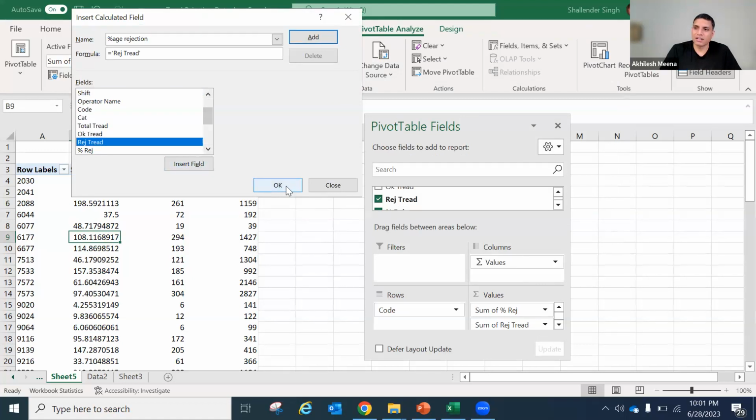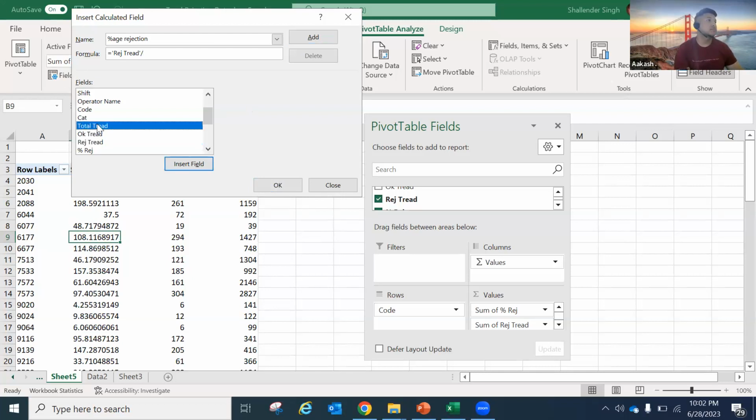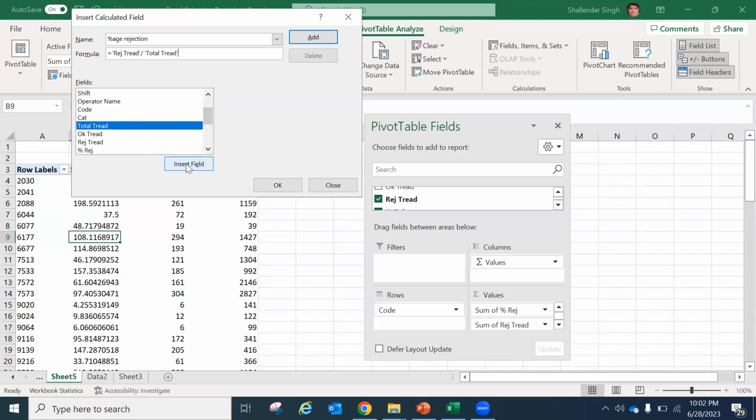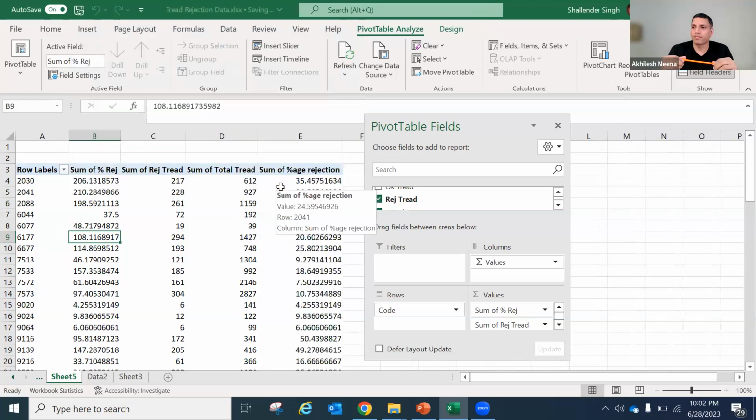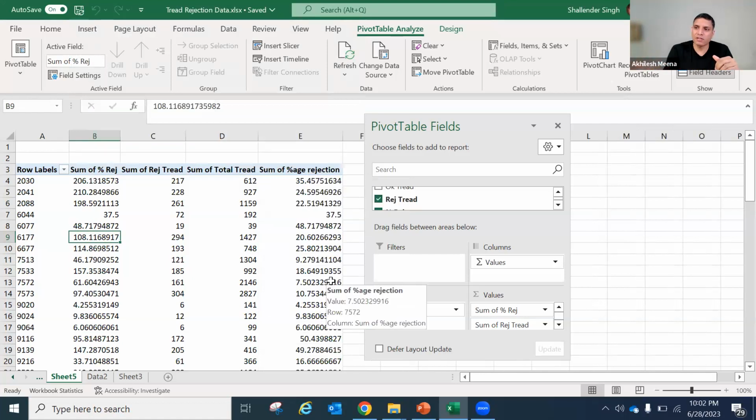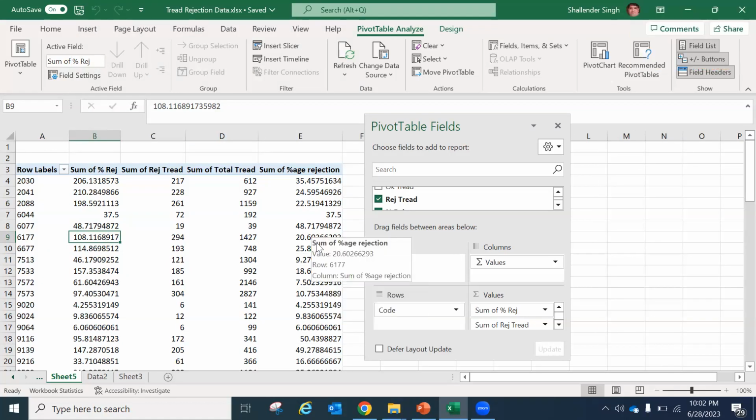Divide by total thread. Double click or insert field. And multiply it by 100 also, because you wanted to see it in that manner, right? And now click OK. And this 35 is the correct percentage. You can divide manually 217 divided by 612. That would come 35 only. Yes, that's correct. Okay.